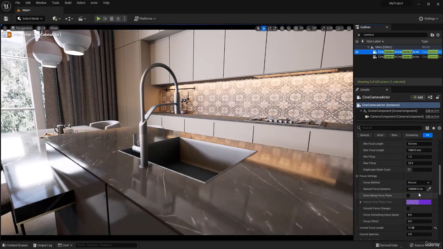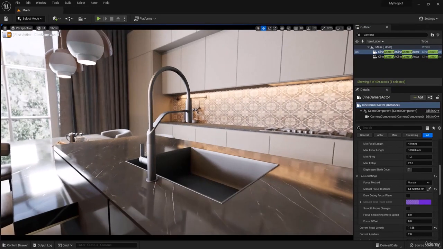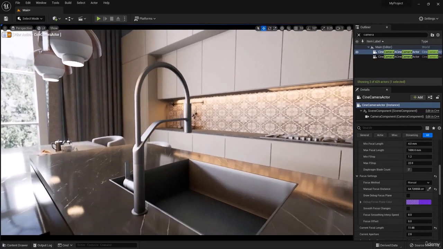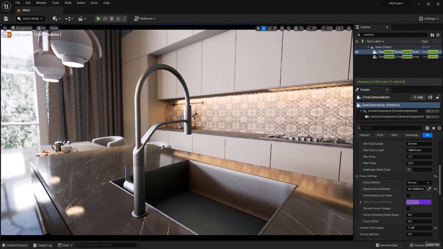If I choose manual, I have to manually use this picker button that we have here and choose the object to be focused at. So I want to be focusing on this faucet here. Let me zoom in a little and select it with this picker button, like so. Okay, so now this faucet is going to be in focus compared to the rest of the background.